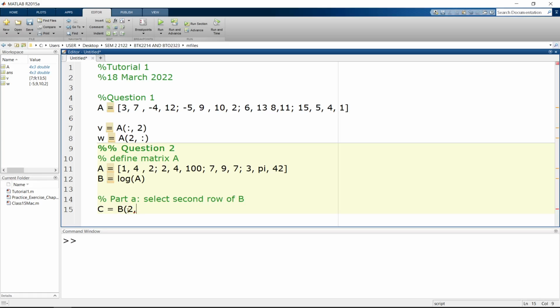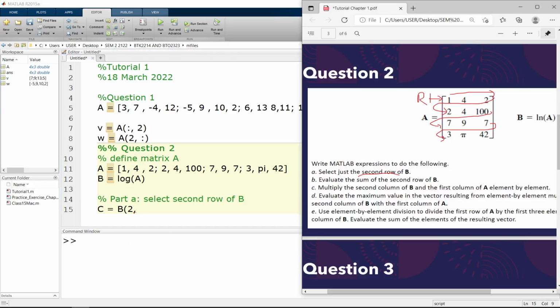When you open the round bracket, the first input field, you have to specify which row number you want to extract from. In the question it says extract from the second row of B, just the second row of B. So you have matrix B, and you want the whole row of B.